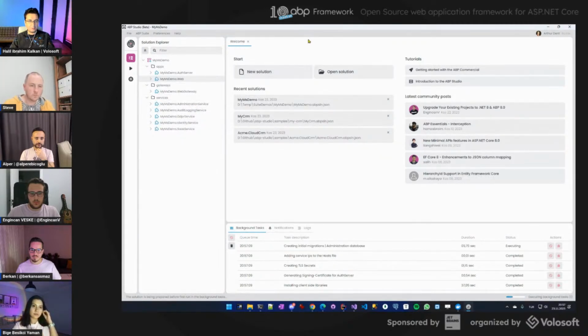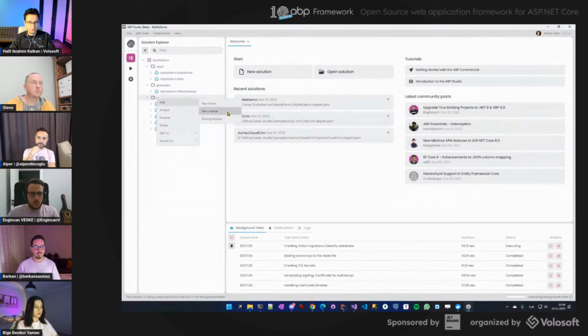The ABP Studio's Solution Explorer allows us to architect our solution. We can add microservices. We can add new gateways, new applications, new packages, modules, add existing modules. There are a lot of features. So without opening the source code, we can design the big picture. So when I click here, I can, for example, add new module.